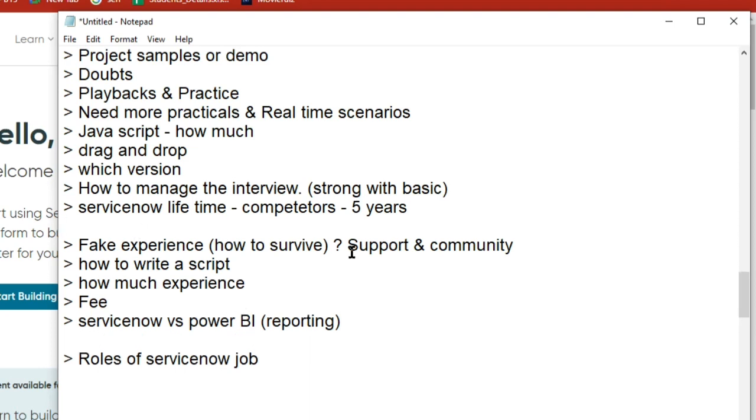Fake experience, how to survive. We are learning here, so we will survive. We have so many things to support us. We can take someone's support. We have a lot of community help. ServiceNow has a community, documentation, YouTube videos, everything is there. The only thing is, you should understand what you want to do.